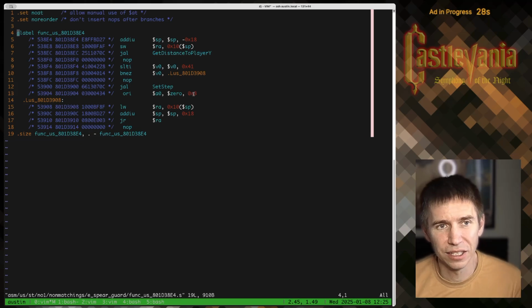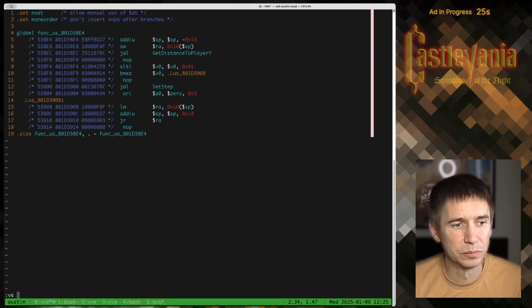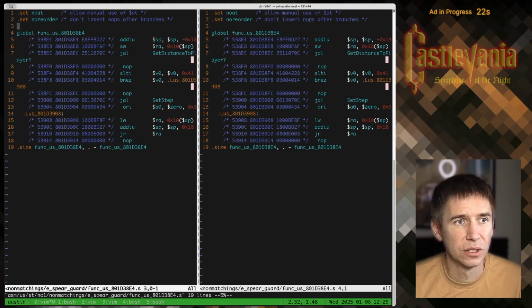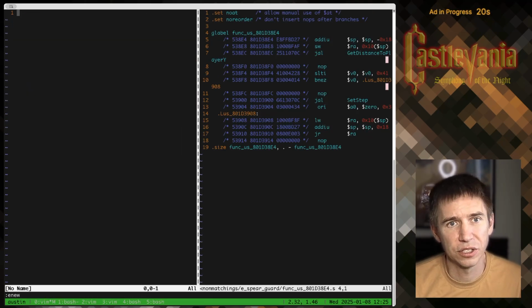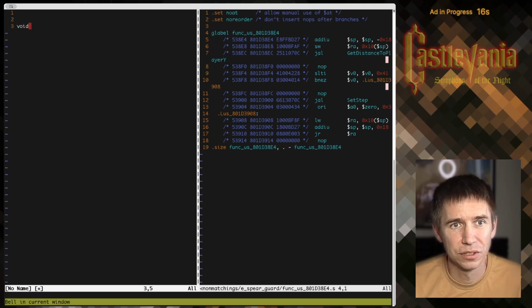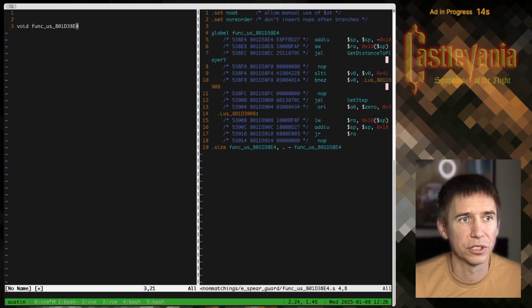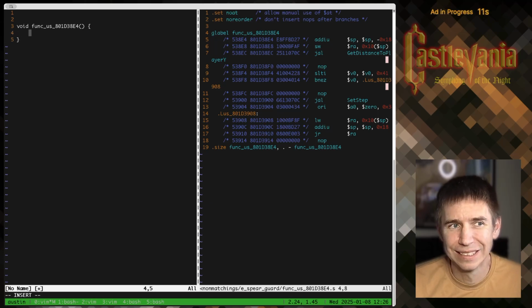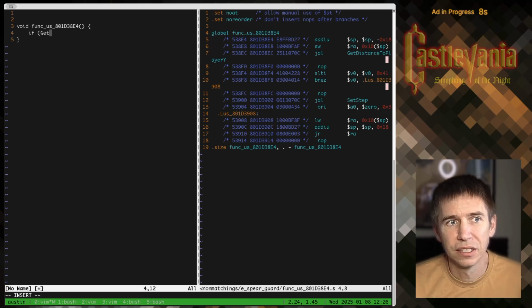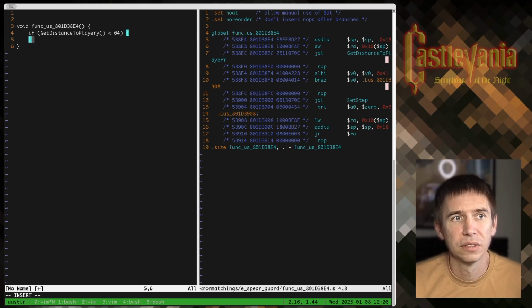So we can get an idea of what that function would look like without M2C or anything like that. If I was going to not have tools that got us partially there, I'd probably assume this function looks like this: getDistance to player y less than 64. Set step 3. And that's it. I think that would be the function.